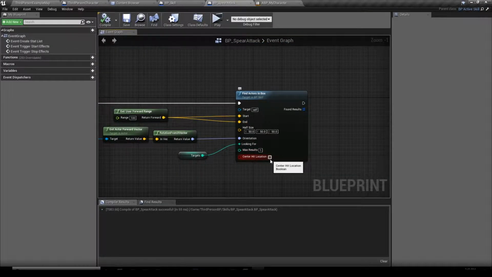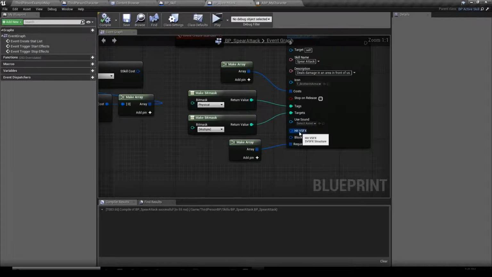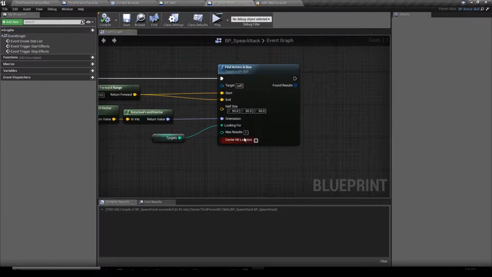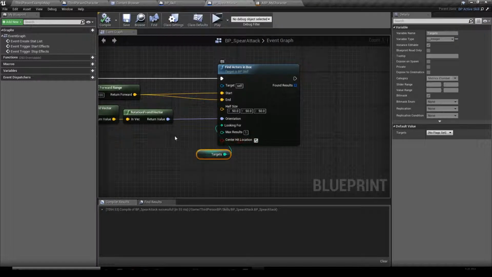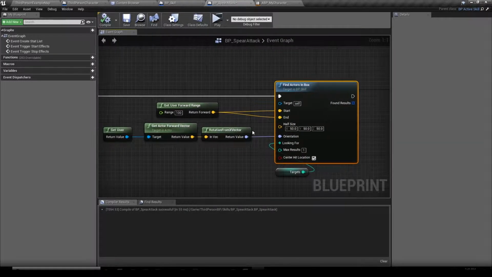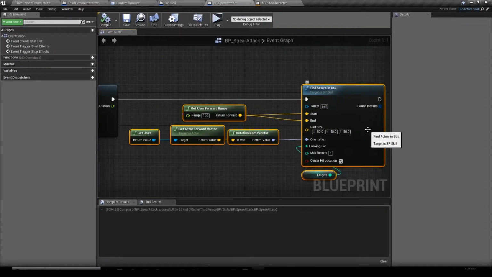Center hit location is where you want to spawn the hit VFX if you find a target. And for now, we're just going to say that we want the hit effect to spawn in the middle of the actor being hit. We'll see that feature more in another video tutorial. So this is finding actors in front of me.